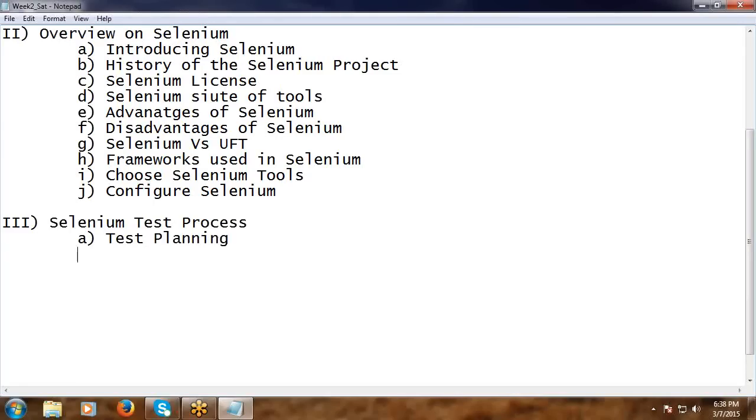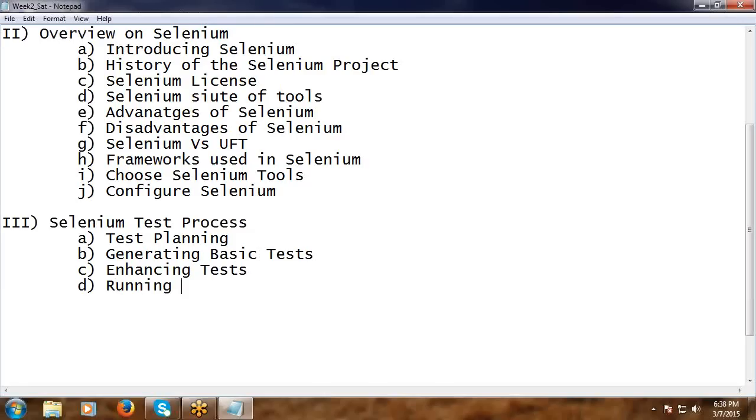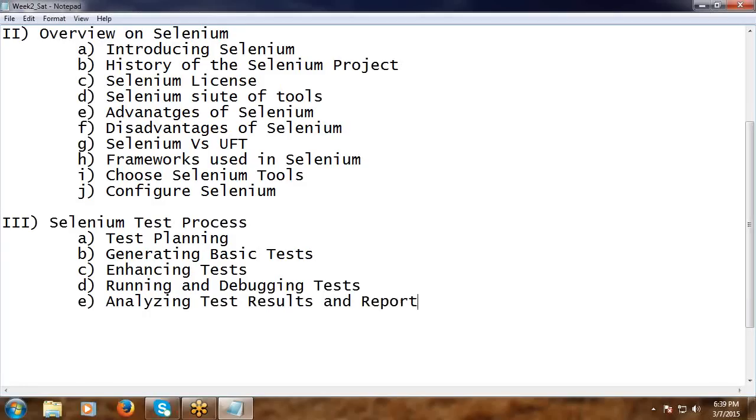Test planning. Next, generating basic tests. Next, enhancing tests. Next, running and debugging tests. Running means execution. Next, analyzing test results and reporting defects. All are theory chapters only.